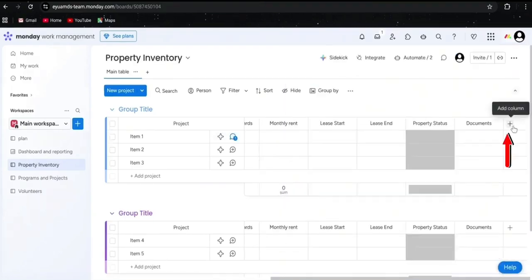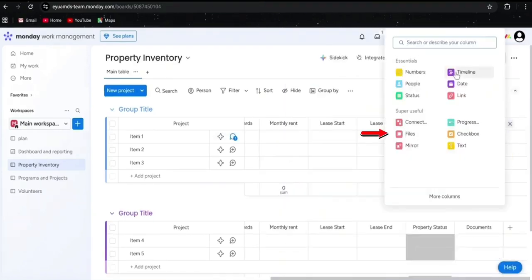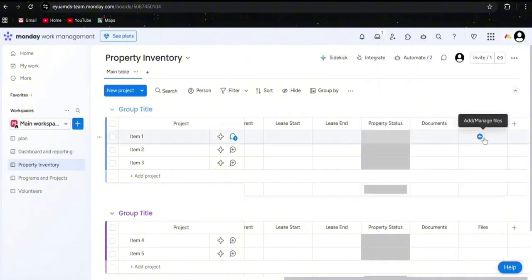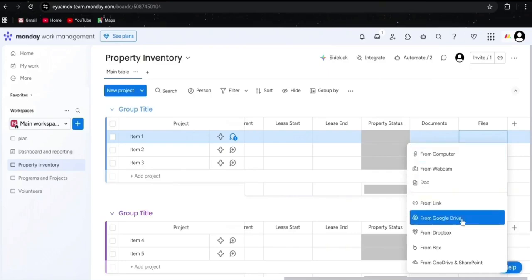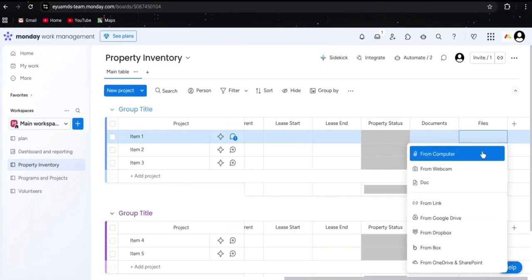So next, you're going to click on add column and click on the plus button. Then click on files. Then under the files section or under the files column, you're going to click on add files. So you guys could choose from the following options. So I personally choose from computer.